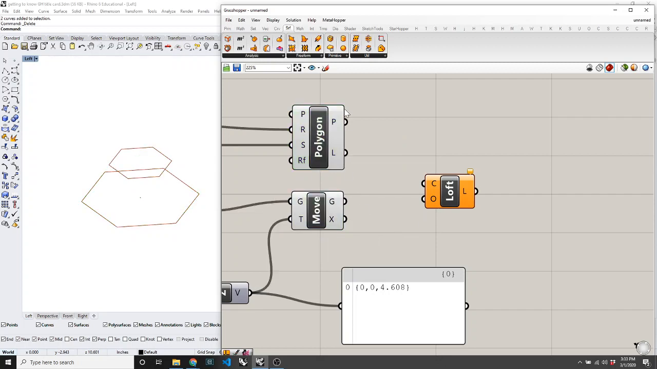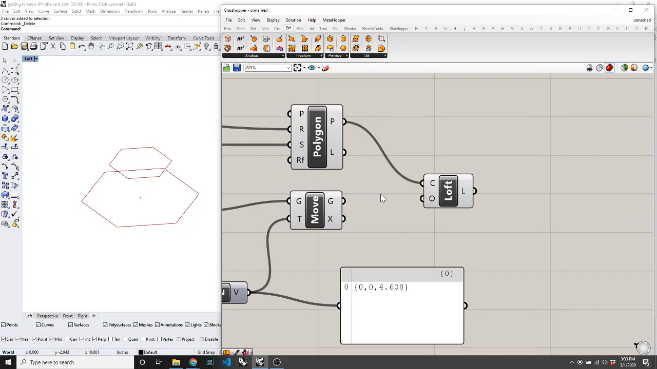So if we plug in this polygon and we plug in this one, we have a problem, because whenever you input a new wire to a given input, it replaces the old one. Unless, as I mentioned briefly last time, you hold down the Shift key. So notice that the arrow changes to a green one on my cursor with a little plus. So if I hold that down and hit plus, now I've fed them both together. And why isn't it lofting?